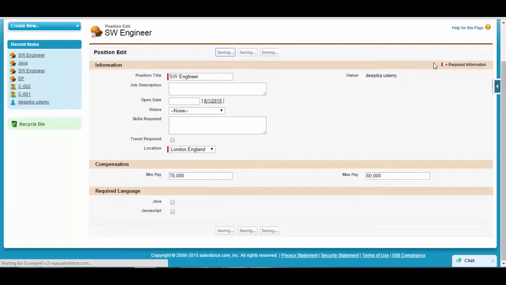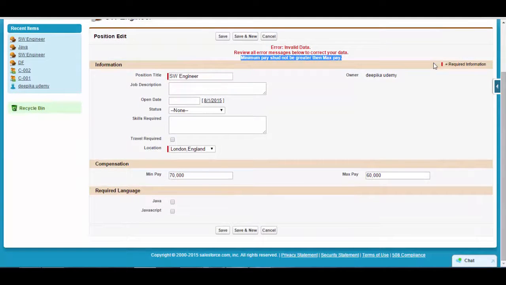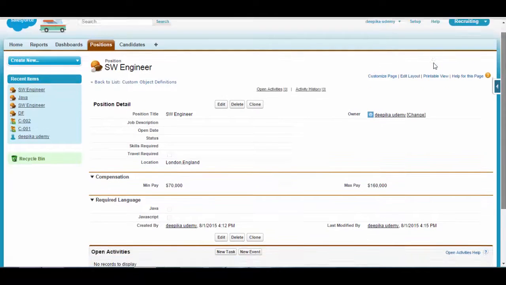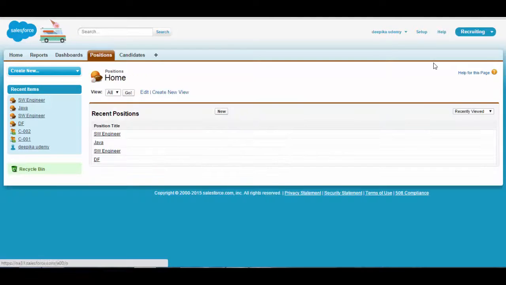So if you try to save it, it will throw an error saying minimum pay should not be greater than the maximum pay. If you want to save, this value should be greater. So I will make the maximum greater than the minimum pay. Now, if you save this, it will let you save the record. This validation rule applies to any kind of new positions that you create, and to the existing positions.